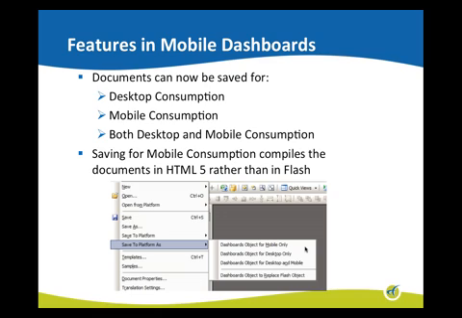enterprise. And as I mentioned, saving it for mobile consumption does compile it in HTML5, or cause it to be rendered in HTML5 rather than in Flash. When you do the save for both, it actually compiles it in both and puts both in the BusinessObjects platform. And then depending on where you're accessing it from, it will deliver either your HTML5 or your Flash version.